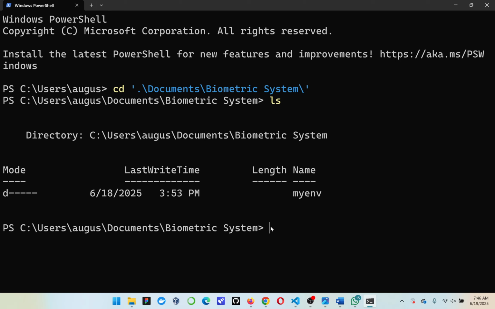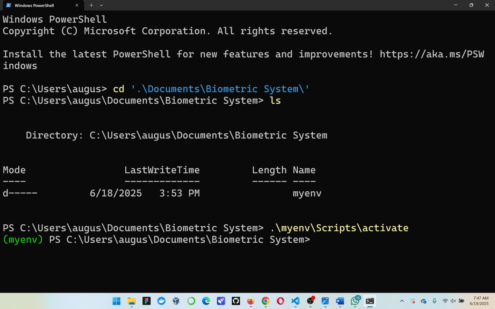So we need to activate our virtual environment. All we need to do is type myenv. You can just type my e, you hit tab, then you hit tab again. We need to go into the Scripts folder. Then inside Scripts there is a file called activate. So you just type ACT, then you hit tab again, you get activate, then you hit enter. Now we have our virtual environment activated.